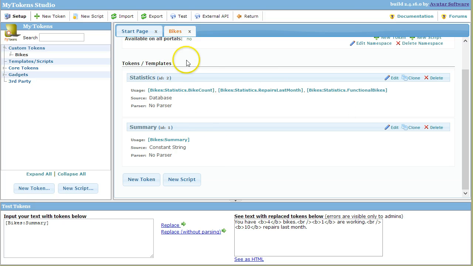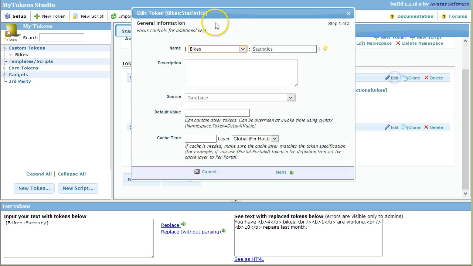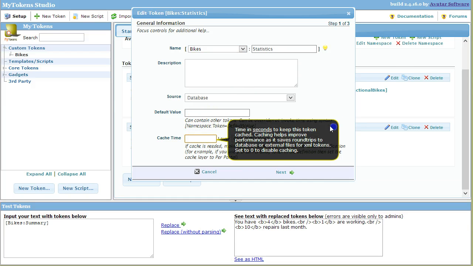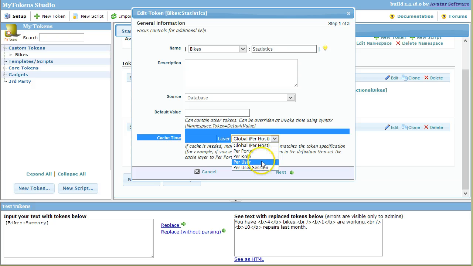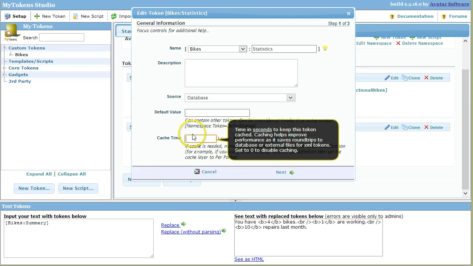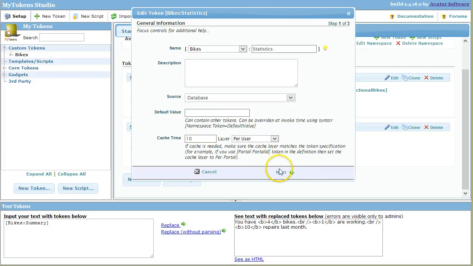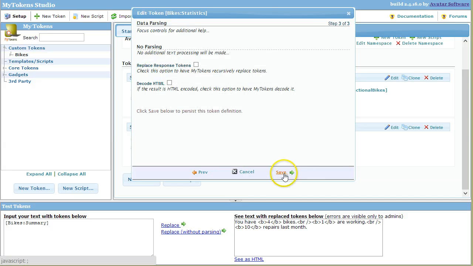For example, I can make the database token have a caching time. And this will need to be per user because each user will have its own values. So I can make the cache time per user, and let's say that I want 10 seconds. And I will save it.